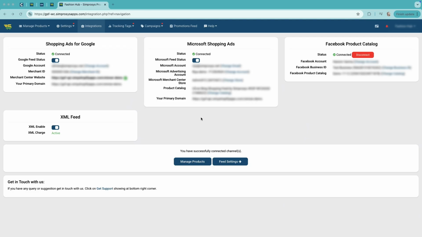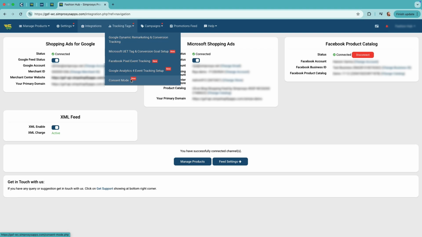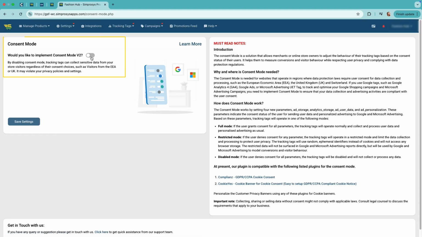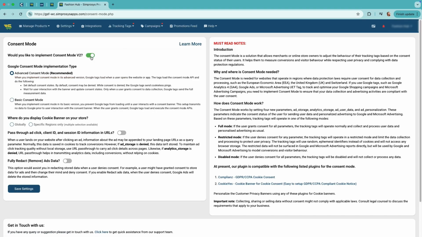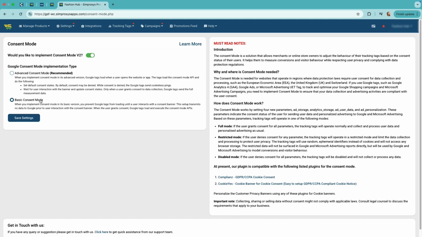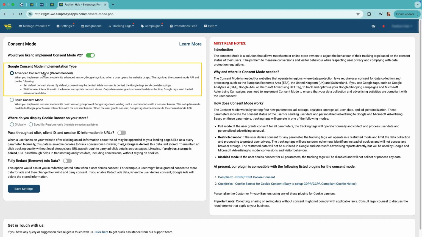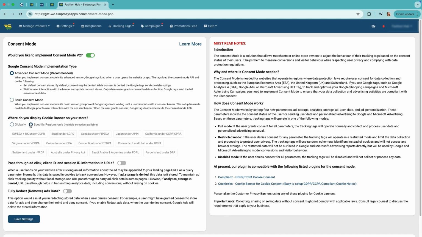So, let's dive into the process of implementing the advanced consent mode from our plugin. Navigate to the tracking tags section and click on consent mode. Enable the consent mode. After enabling it, you will see a detailed view displaying additional information about the consent mode setup. Select the implementation type for consent mode as per your requirements. Here, we are selecting the advanced consent mode option, which is the recommended option. Next, select the regions where you want to display the cookie banner on your store. Ensure that you are selecting the same regions as your WooCommerce store.